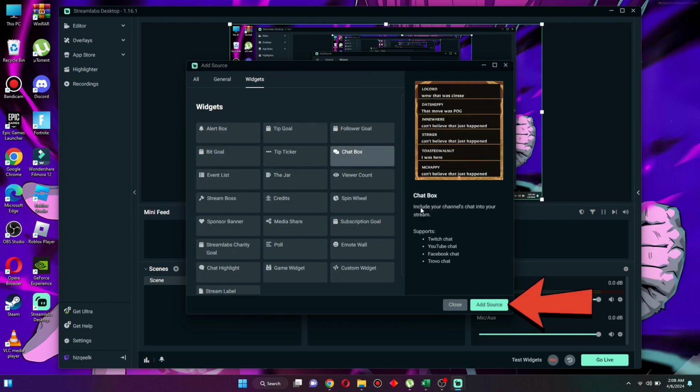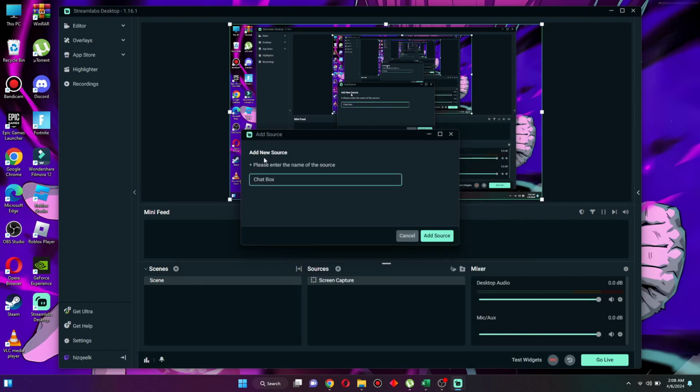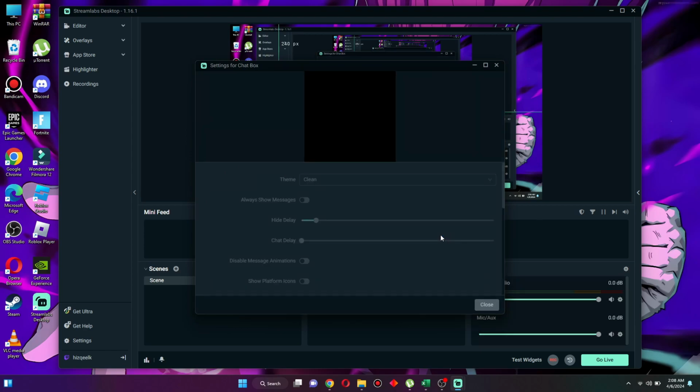After that, select Add Source and you will be prompted to change its name. I will leave it as it is and click on Add Source.